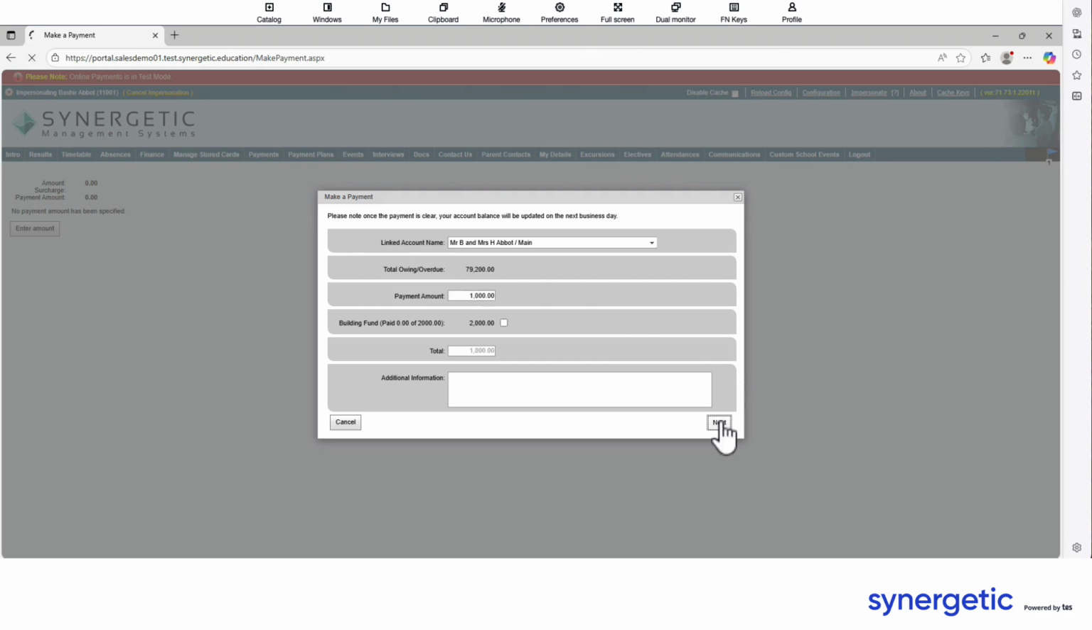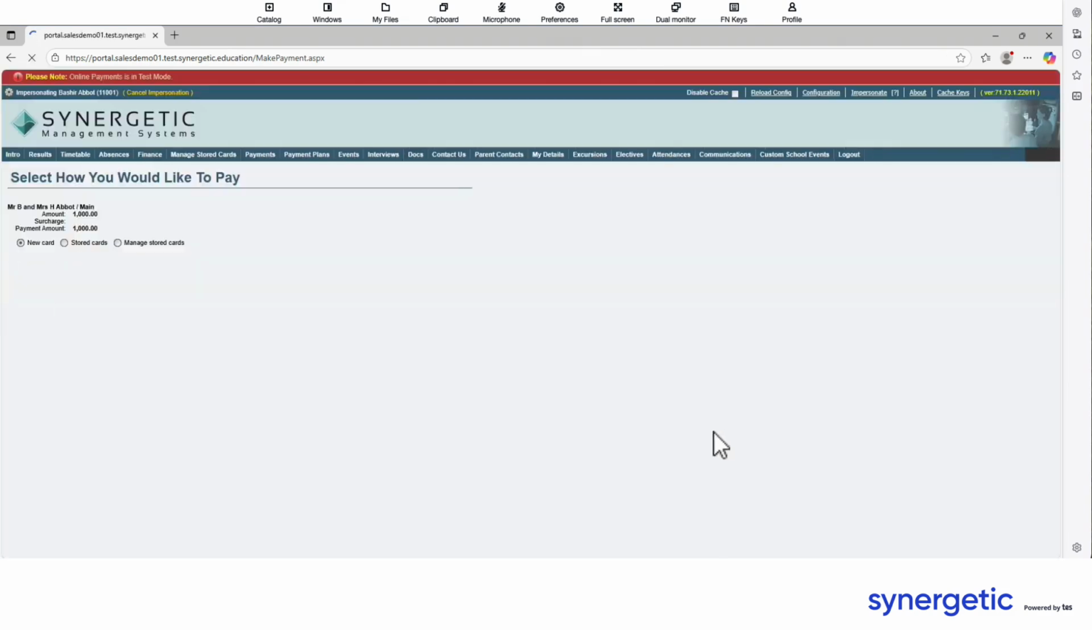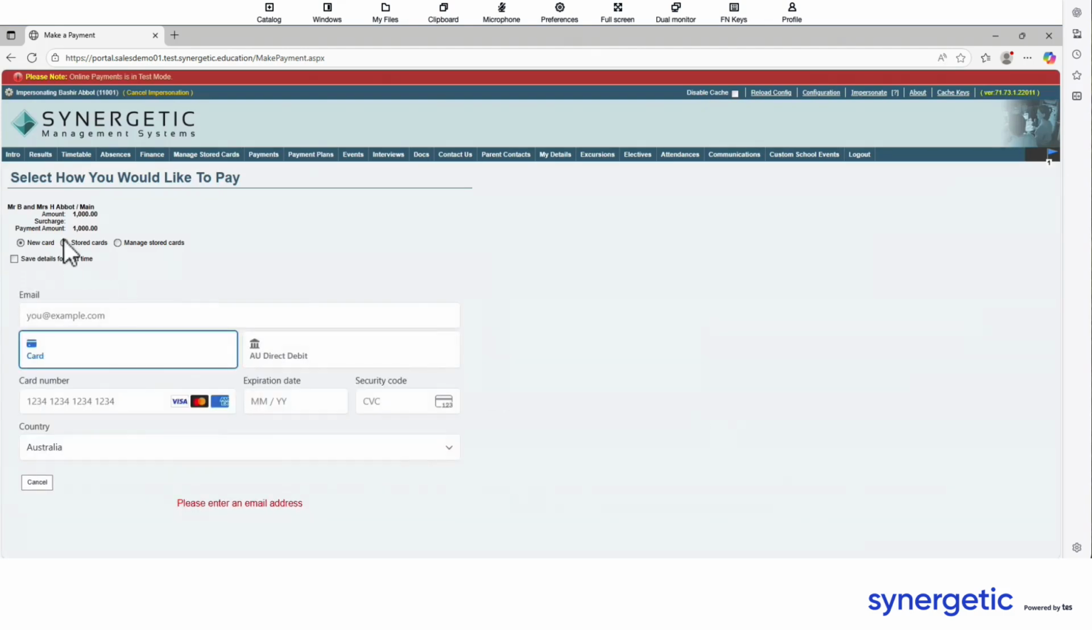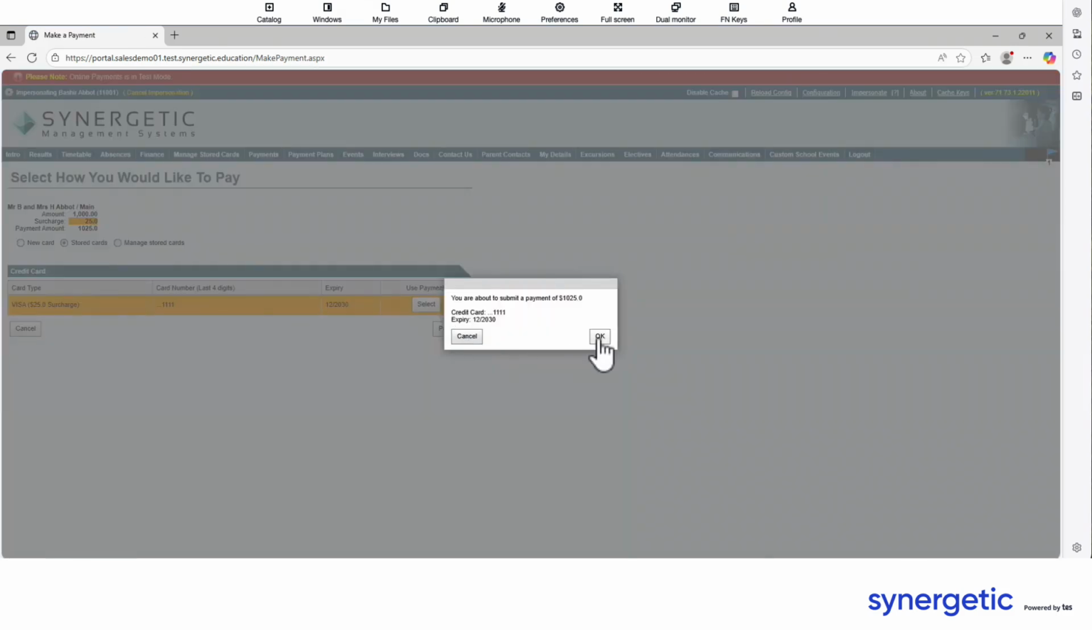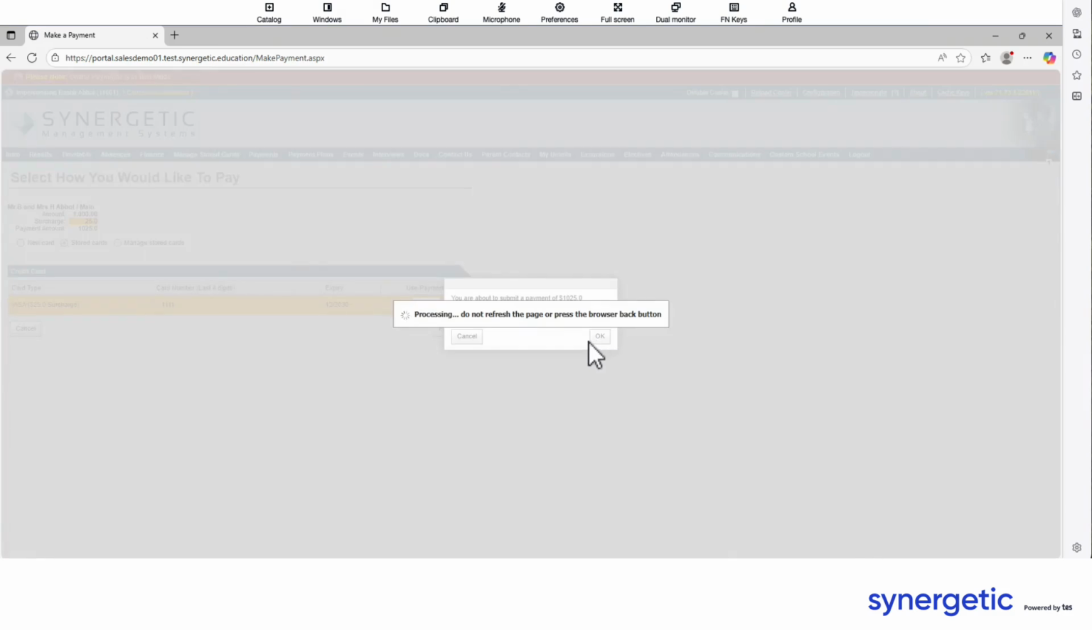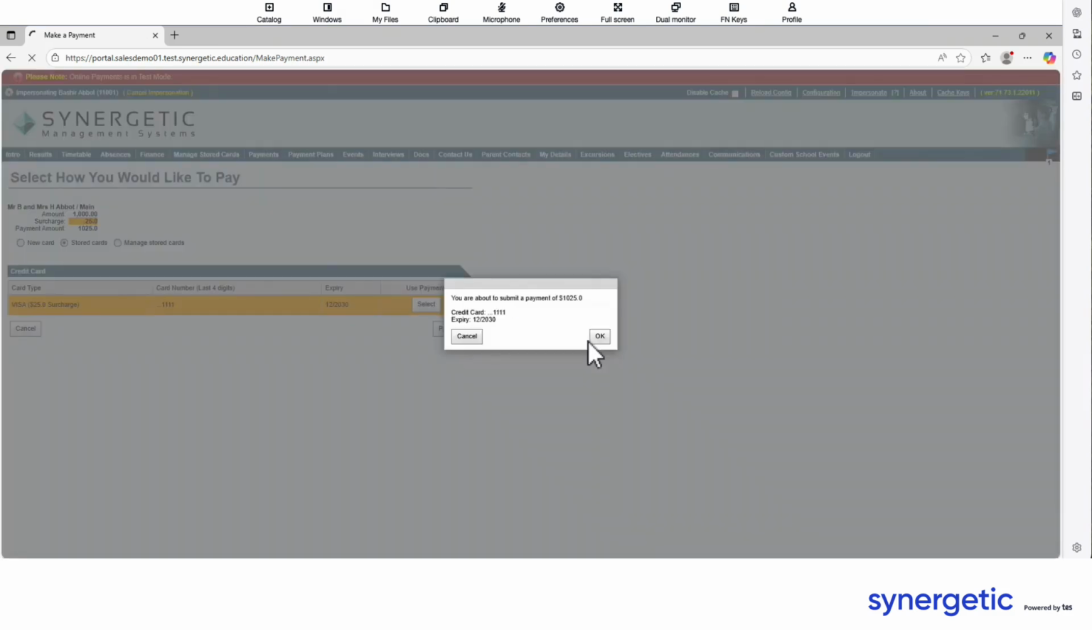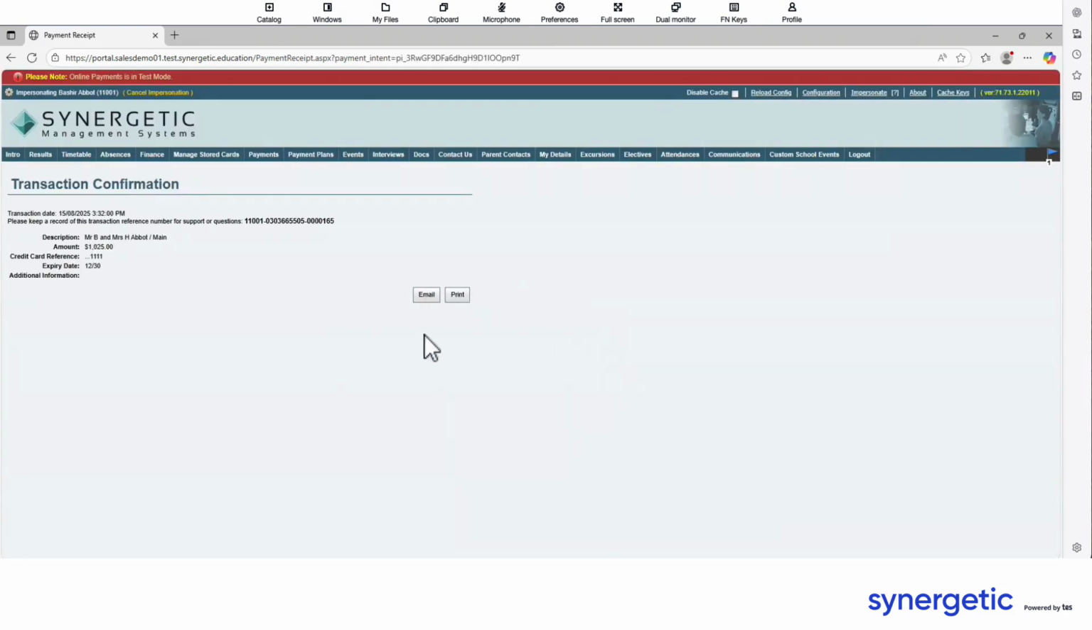So this time I'm making a payment of $1,000. I'm selecting stored cards, and I have pre-entered my Visa card. I'm selecting select here, and then I select pay now. Again, you'll see the surcharge added up there that schools decided to add on, and I get that transaction confirmation.